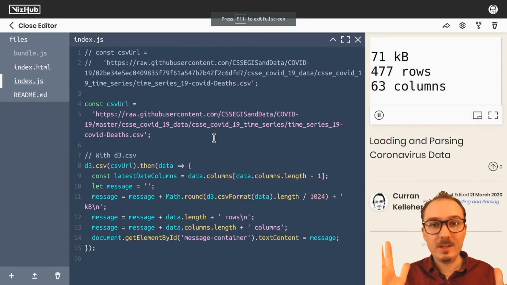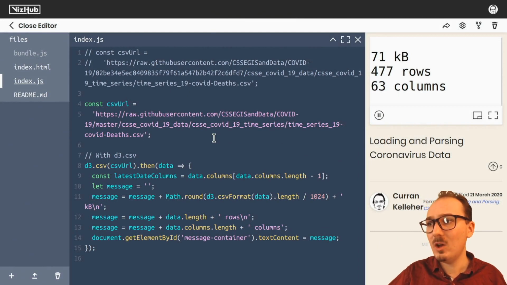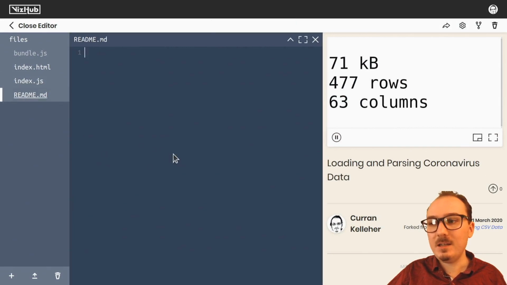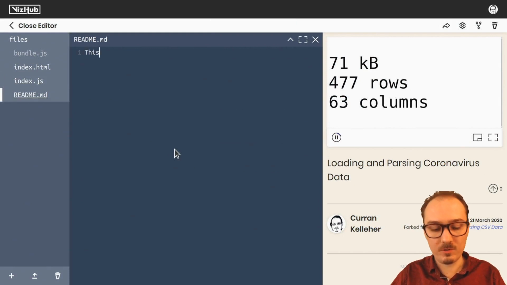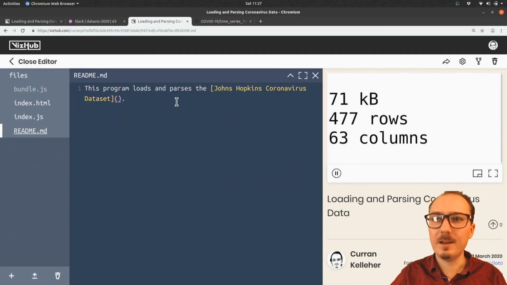All right, we have loaded and parsed the coronavirus data set. Imagine that. One last thing just to make this piece complete is I need to update the README to say this program loads and parses the Johns Hopkins coronavirus data set. Yeah, so I'll just link that.